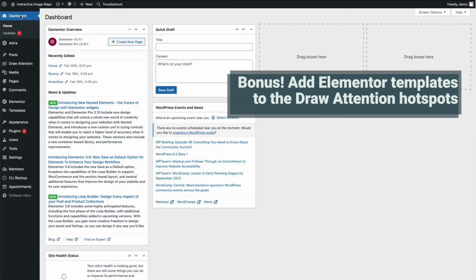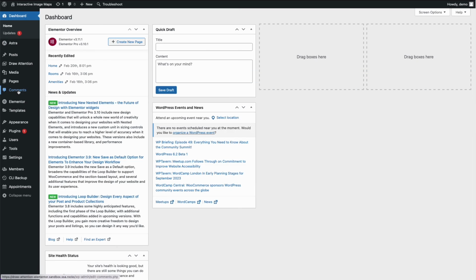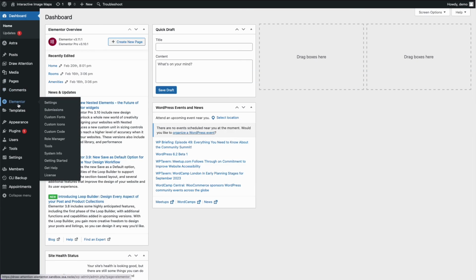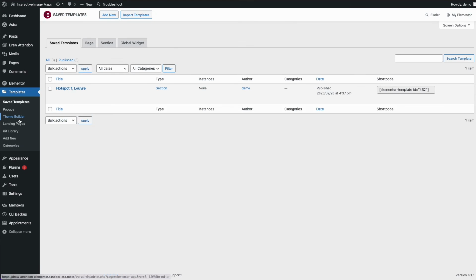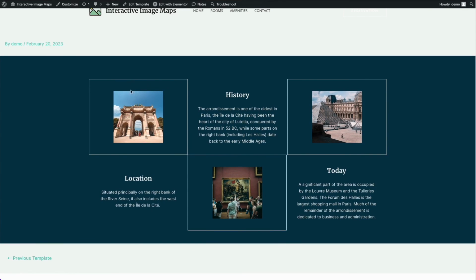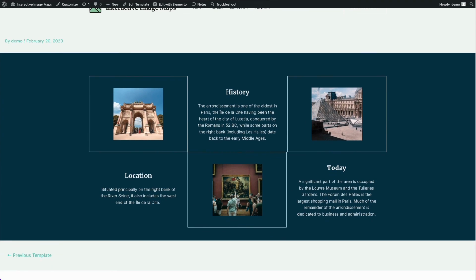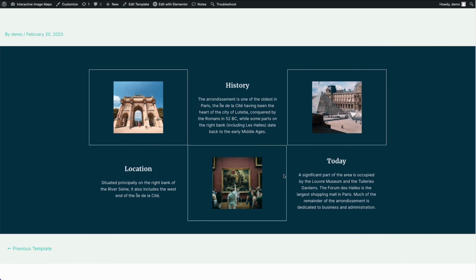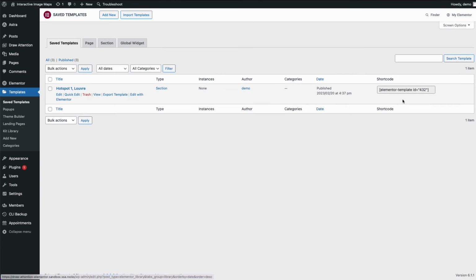Now, the other cool thing about using Draw Attention is that you can actually paste in Elementor templates into the content area. For example, if I head over to my templates page, and I've already set up this section here, and if we view it, so I've basically just built out this section with similar information to what I've pasted in before, but you can build out custom content, custom sections, and simply copy over the Elementor template shortcode.